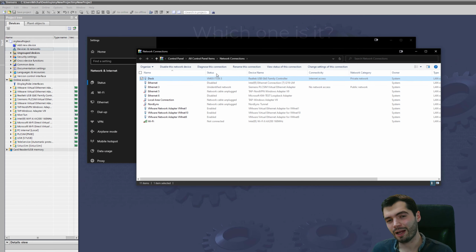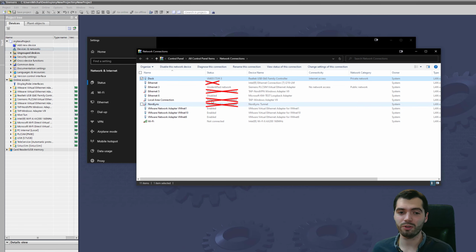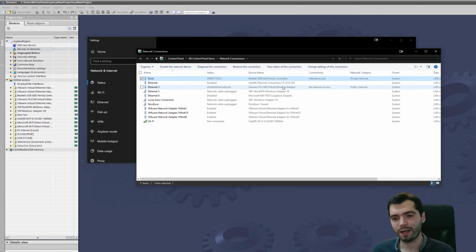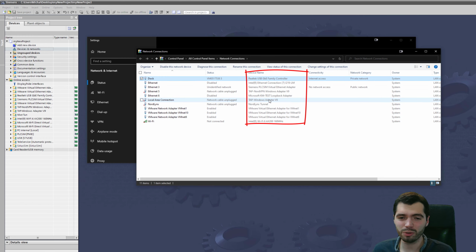One clue for me is the status is not disabled and the status is not network cable unplugged because I have something plugged there. You might see an unidentified network if it's not connected. But generally speaking, it will be one of these with something here, not network cable unplugged or not disabled. Then, if you look here at device name, you will see a device type actually. So if it's Wi-Fi, probably it's not the one that you're looking at.